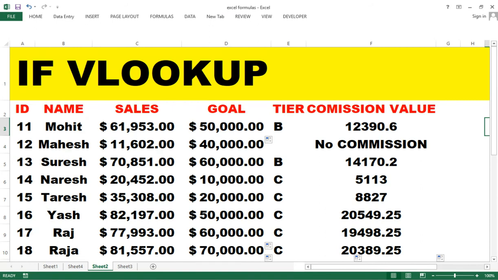So 20% of 61,953 into 20 divided by 100. So it's 12,390.6. This is what we got. In the second one, no commission because they did not achieve the goal. In the third one, 70 achieved the goal.